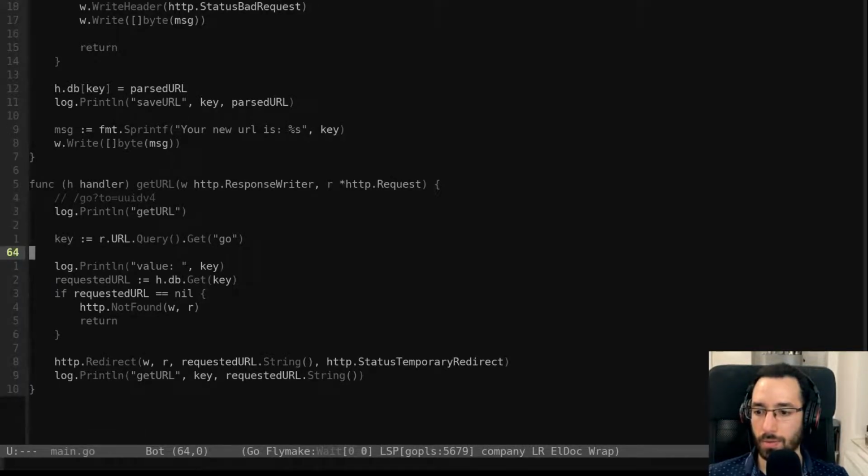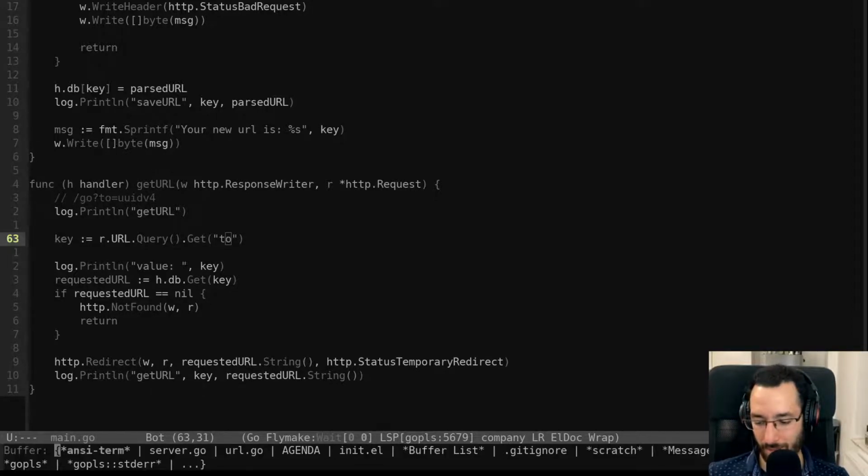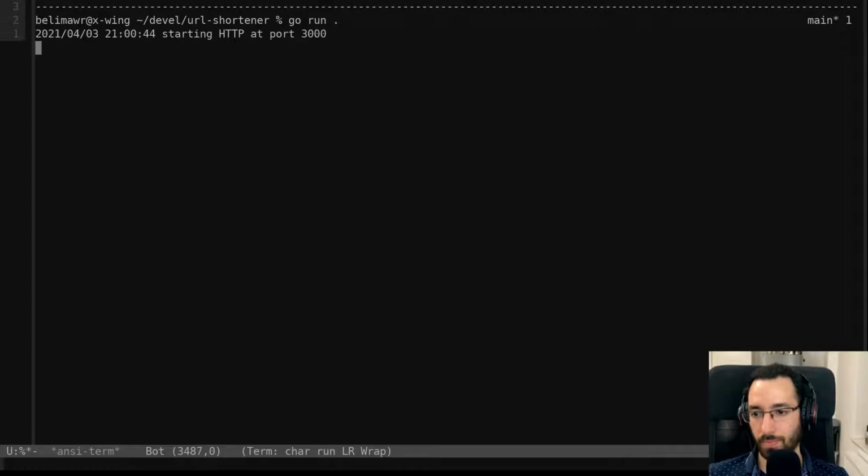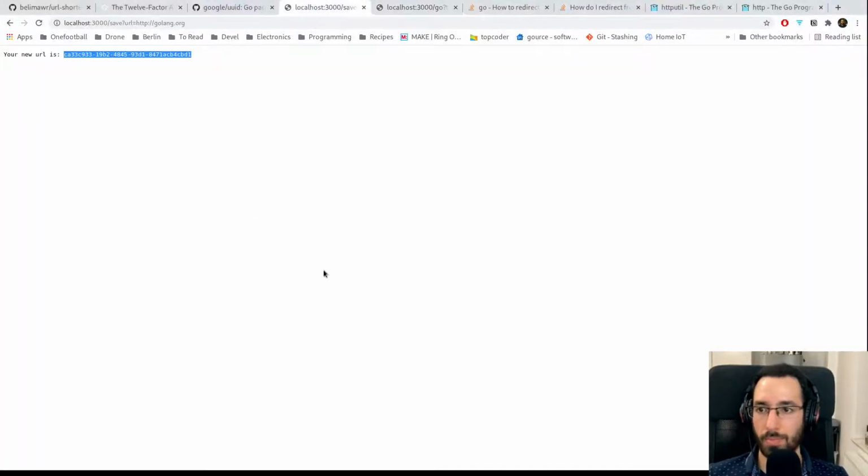Because I wrote the wrong key string. Go to... yes, so that's more change. Run. Let's go back to the browser. Save something. Get our new value.